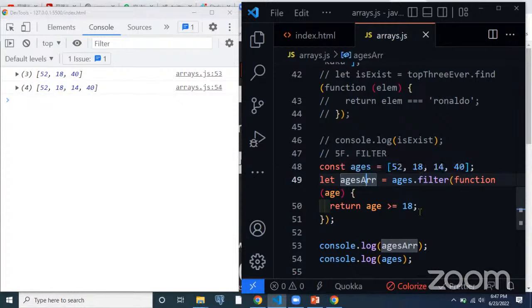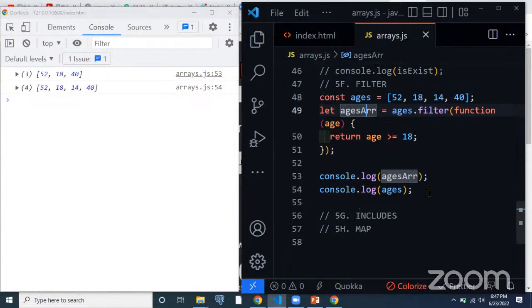Now, I hope we understand that. Any question before I proceed? Any question? Any question? Any question? No question? Okay.